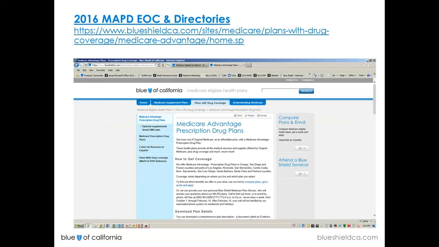Now, this is what I was talking about. This is the public site, meaning it does not require login credentials. This is our Medicare eligible health plans site, so it's for brokers and also for consumers. You have a tab for Medicare Supplement. The tab that you're looking at is our Medicare Advantage Plan tab. And I'll show you what type of resources we have available on this site.